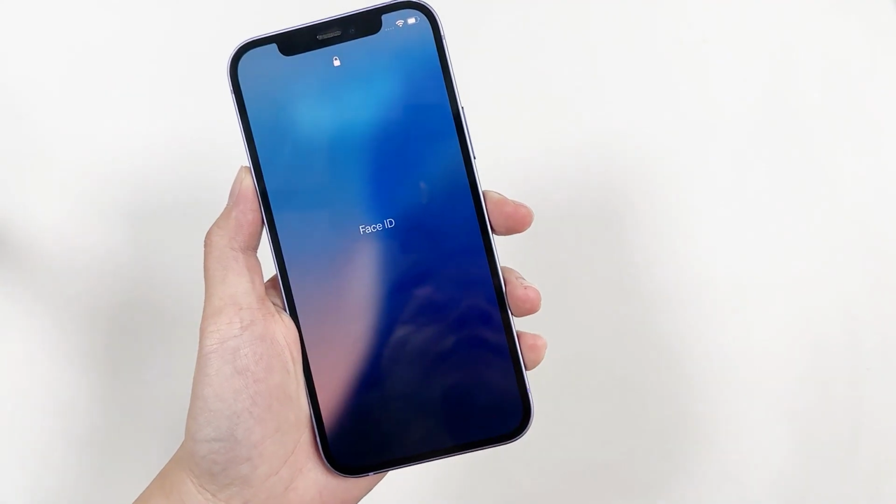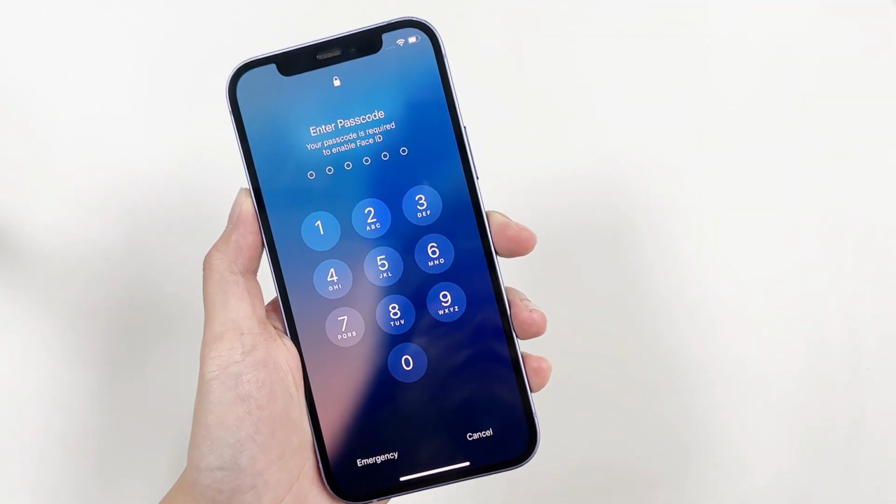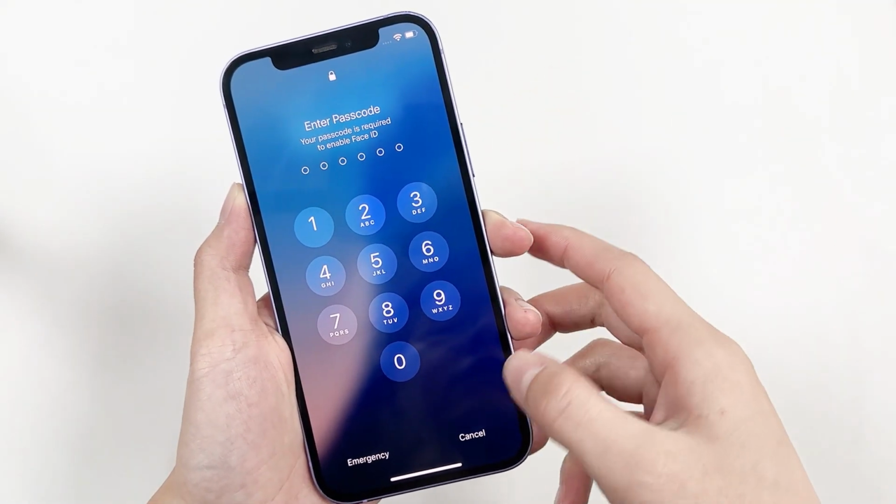If you also encounter this situation, Face ID does not work, follow this video to see how to solve it.